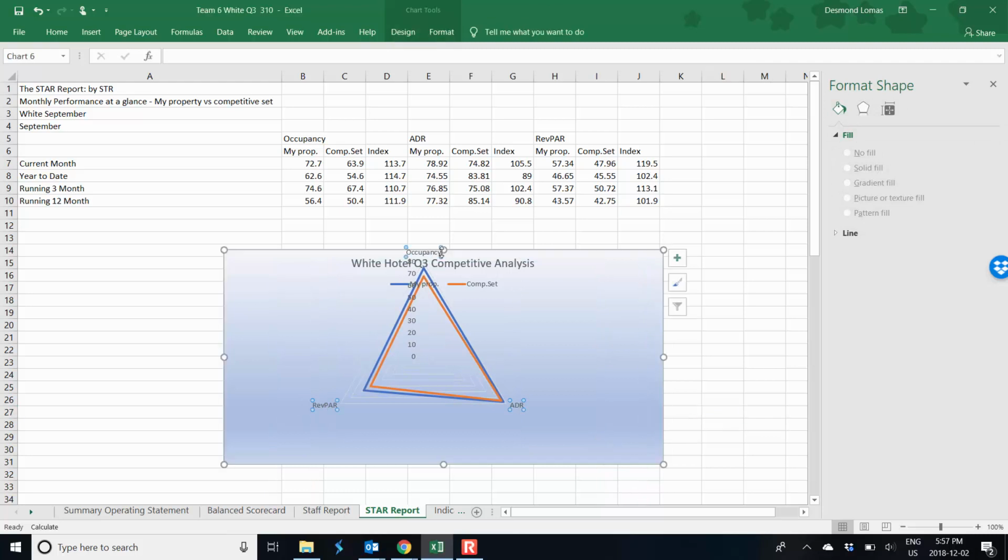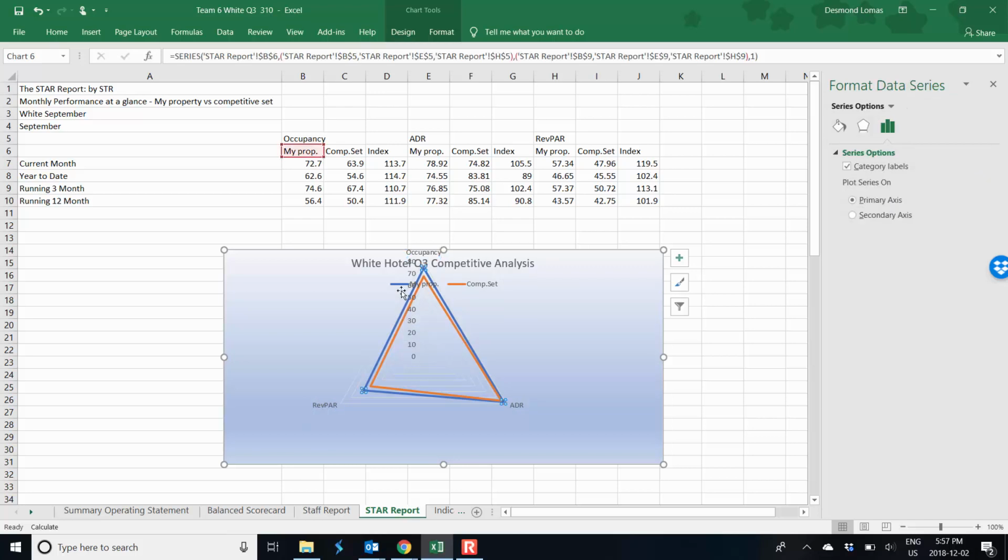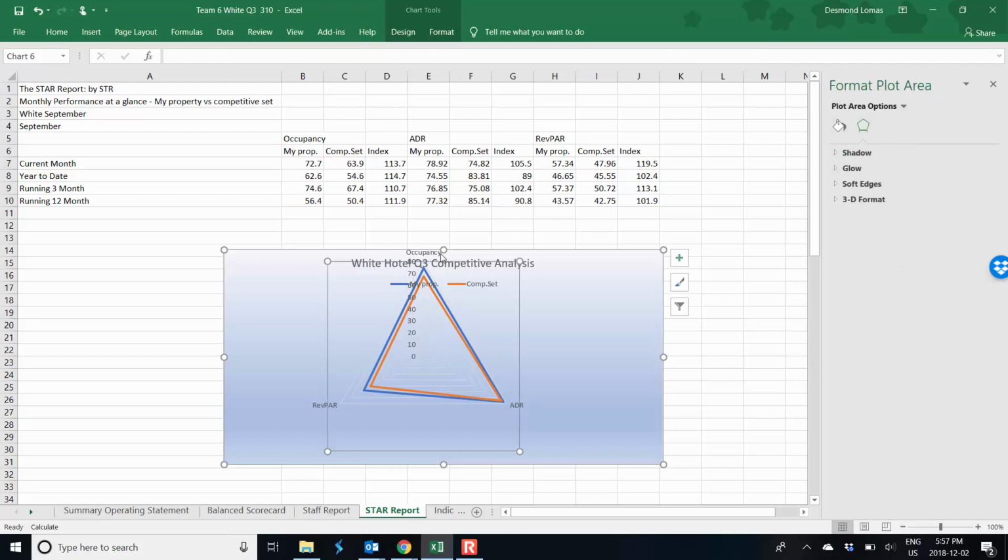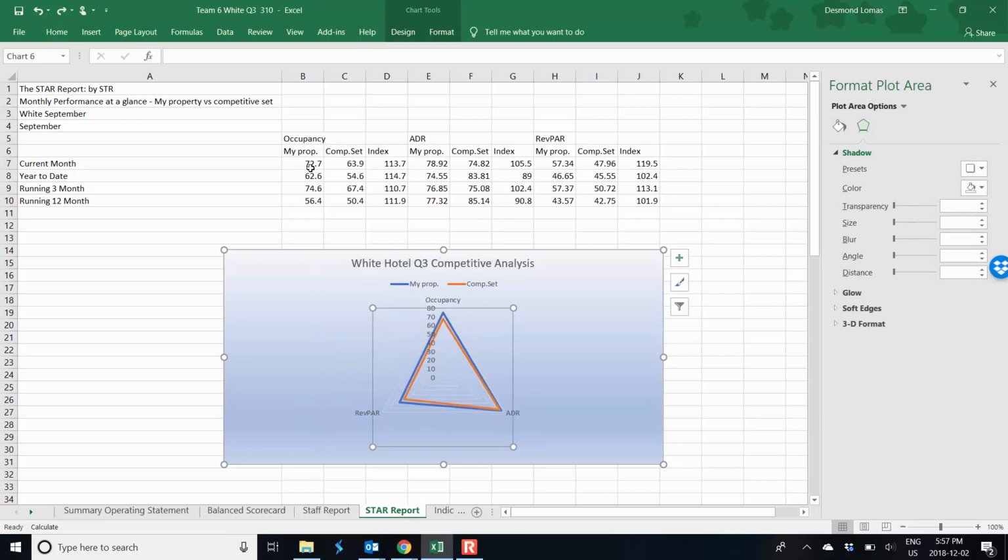So again, this doesn't really make it look all that much better, but I'm just showing you some of the options that you have. So that basically is a radar chart, and I'm just going to undo this because this doesn't look so great. There we go. That looks better.